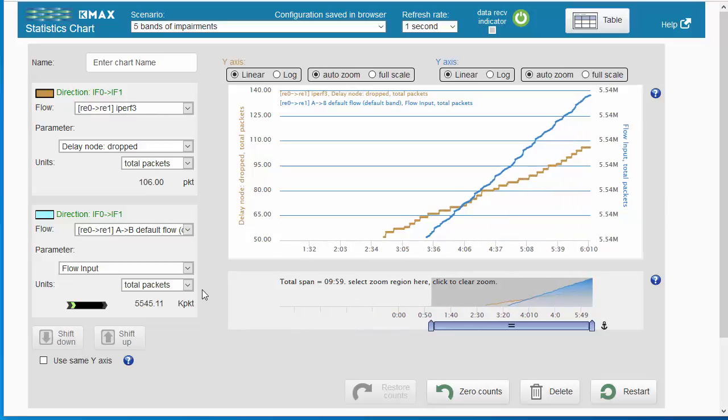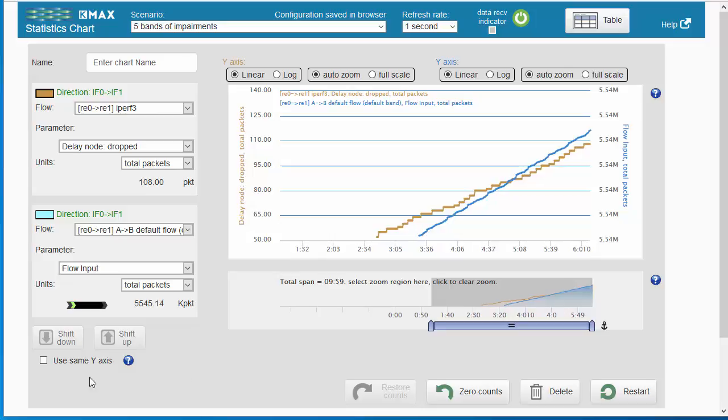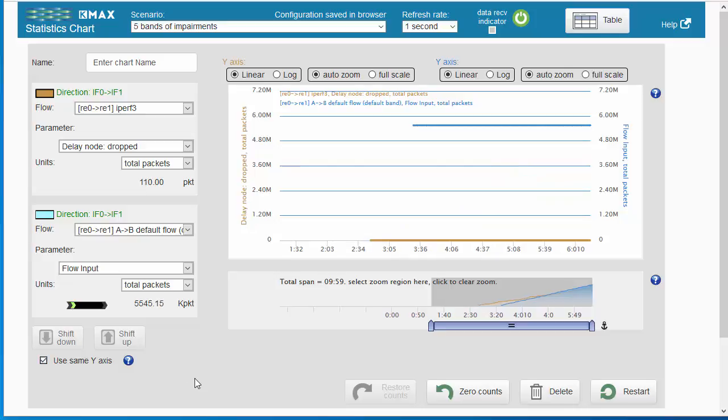In addition, if both waveforms have the same units, here I have total packets and total packets, I can click on Use Same Y-Axis. And what this will do is it will use the same normalized y-axis on each side. So we have 0 to 7.2 megapackets. And so it's easier to compare the two waveforms using the same y-axis.